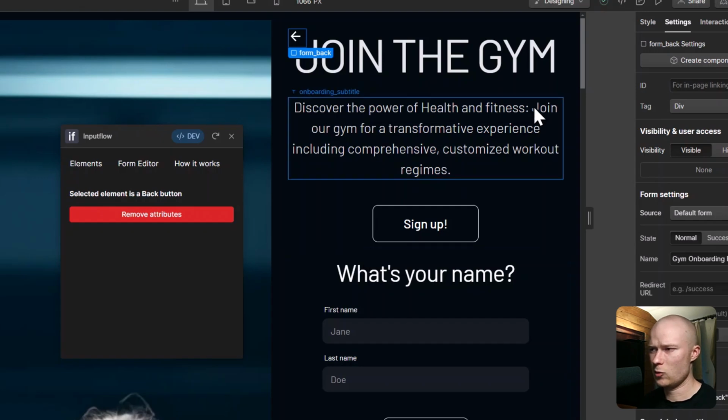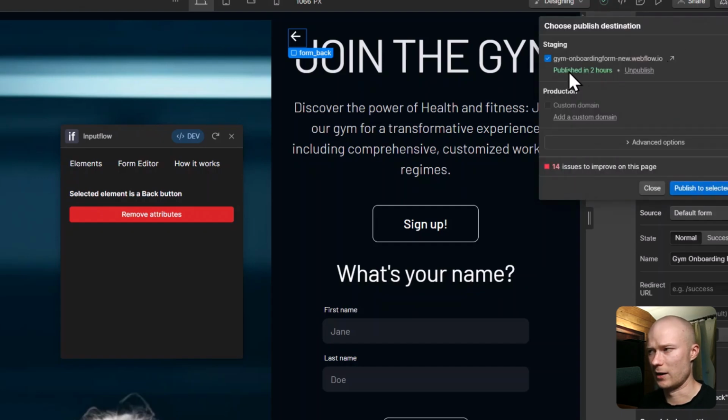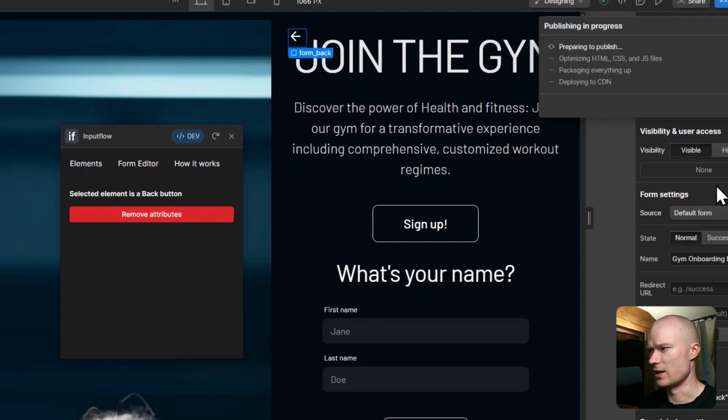But before we can do that, whenever you make changes to the form structure, or you make changes with the Elements Manager, what you have to do is you have to publish your Webflow project. You have to publish it to your staging domain. So the one with the .webflow.io. You don't have to publish it to your production domain, only the staging domain. So I select the staging domain and publish to the selected domain.